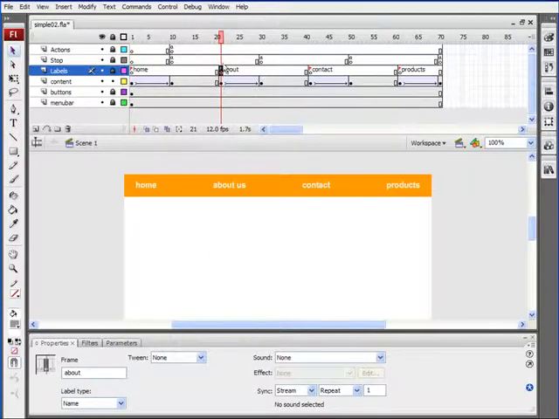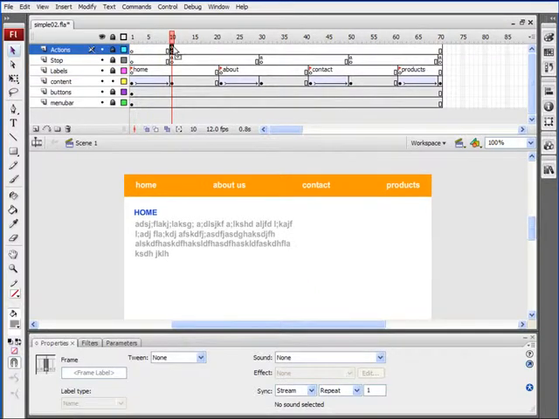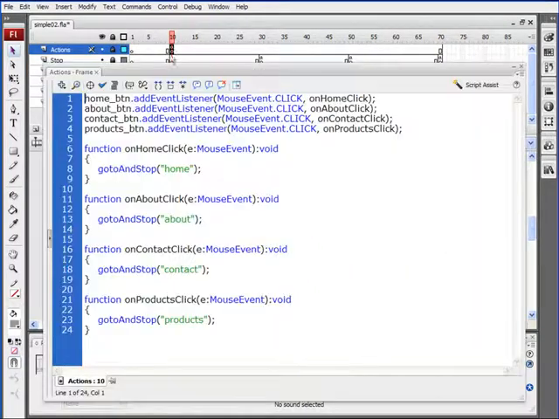So instead of stopping, we need to go to and play the About frame, and the Contact frame, and the Products frame, and the Home frame. So we'll go up here to frame 10, where we have our actions layer, hit F9 to open up our actions. And inside each of these functions, we're simply going to change these to go to and play. Make sure you use a capital P in play. The capitalization is very important when you're dealing with ActionScript. So we change all those to play.